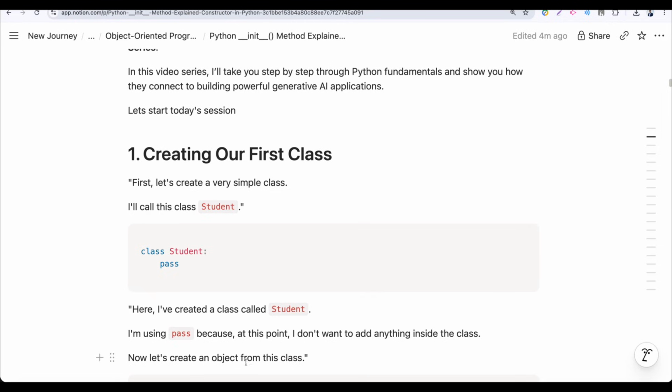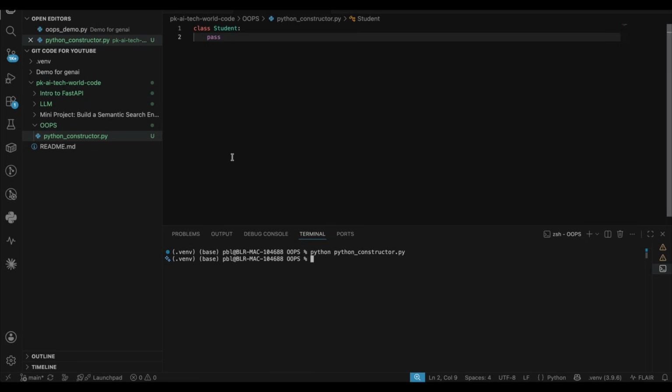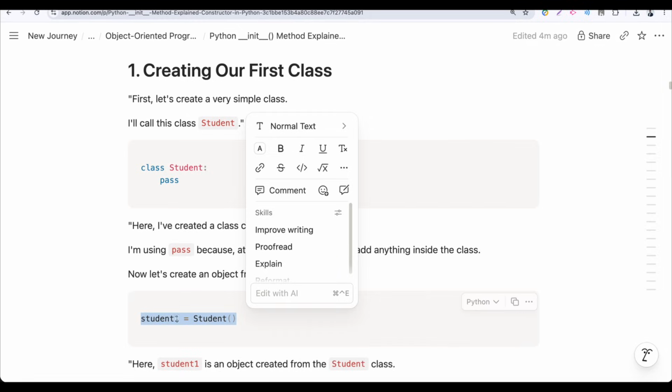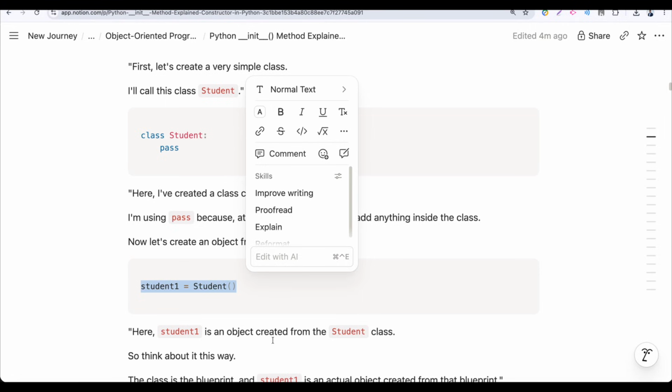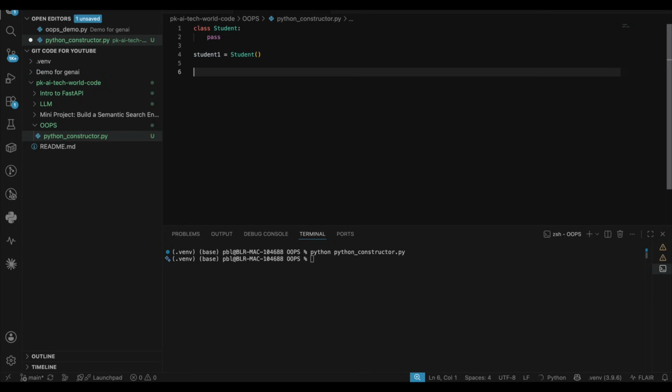Now let's create an object from this class. How to create that? student1 is equal to Student(). Here student1 is an object created from the Student class. Think about it this way: the class is the blueprint and student1 is an actual object created from that blueprint. So what does this student object contain? The student object is created in memory and the memory address is stored inside this student1 variable. This is an object.